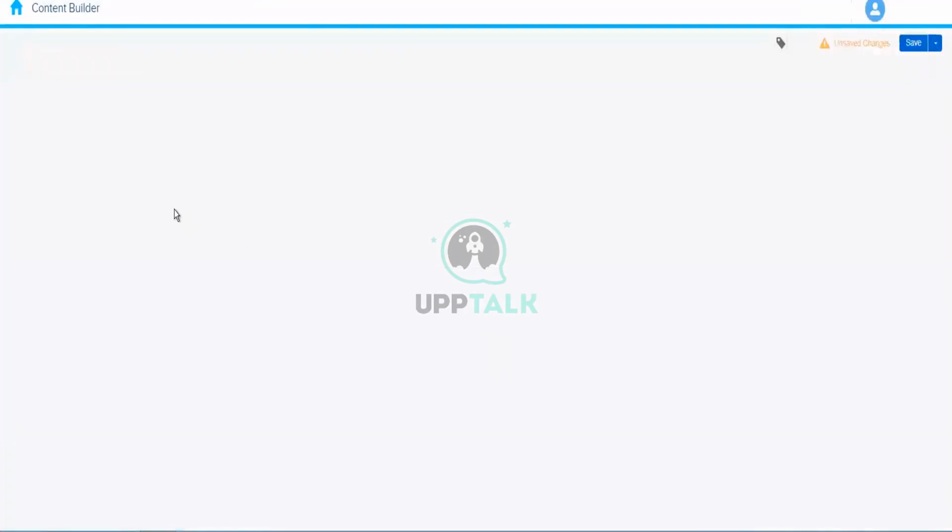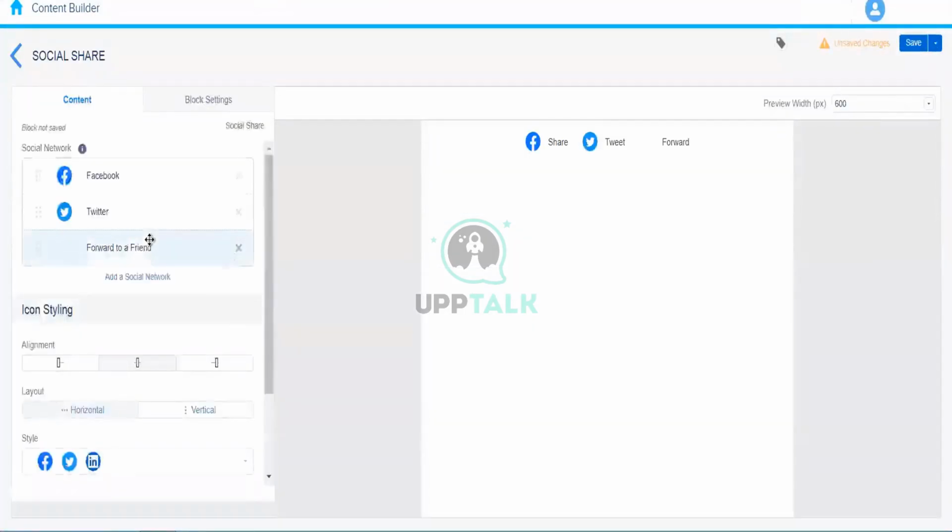Next content block, we have a social share. Social share content block helps you to share this email message on your preferred social media network. Let's say the way you share something. Let's say you have one file and you want to share it on WhatsApp, right? What you do? You click on share button and then you get all these different applications that you can use to share the content. You can choose one of the applications and then you can share the content, right?